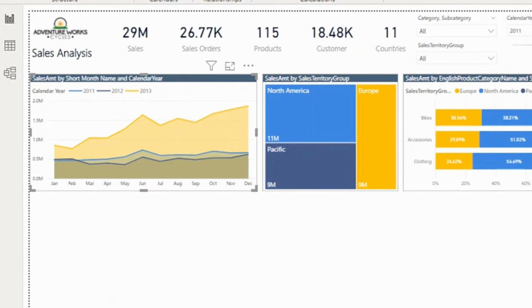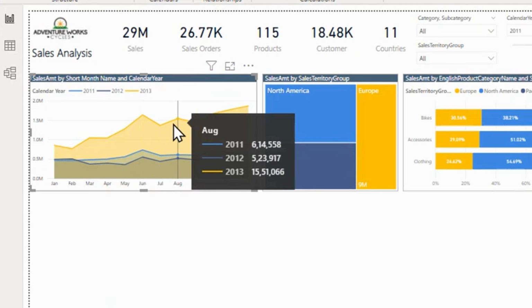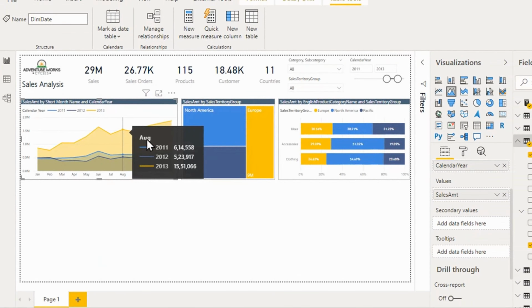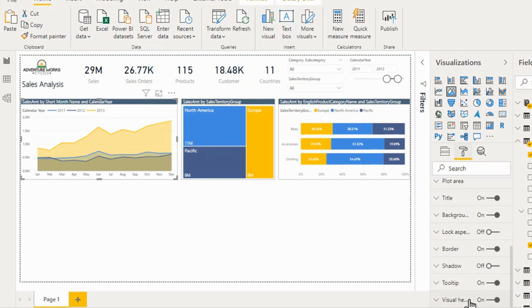And if you don't want this tooltip to be visible here for the user, if they are hovering the mouse, you have this option in the format options. Go to format, and at the bottom of this one, tooltip is there, you can disable that one also.